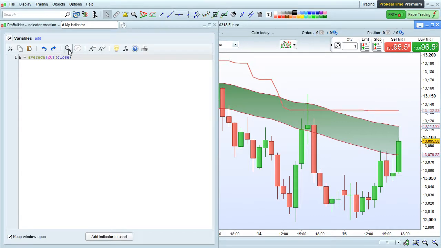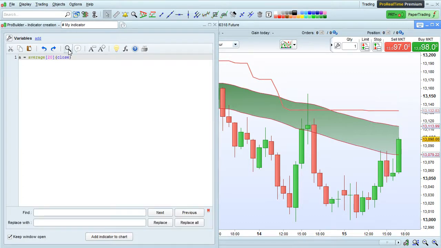The magnifying glass here is a find and replace tool. So for example, if you click this, it opens up the find tool and you can just enter in something you want to look for. For example, close. If you click next, it will find the next occurrence of that and you can replace it with something else. For example, replace with open. Click replace or replace all. And then you can close this by just clicking on the little X here.